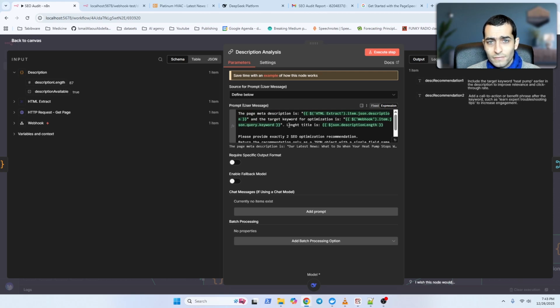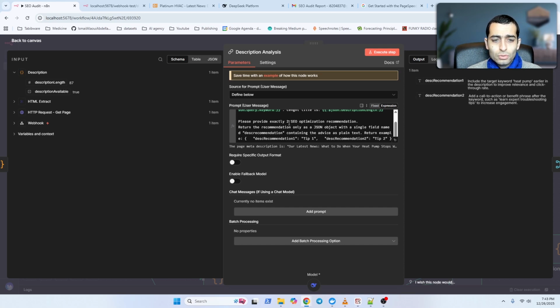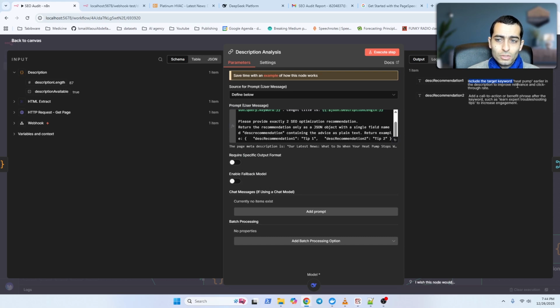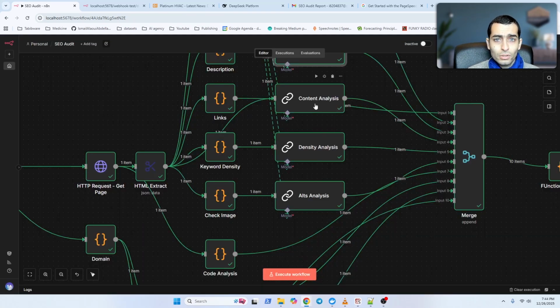It works exactly as the first node. First, I provide the facts, which are the description, as well as the target keywords and the length of the title. And then I tell DeepSeek to provide me with 2 optimization recommendations, and obviously I also tell it to output it in a JSON format. For example, for this website, it provides me with the following recommendation: include the target keyword heat pump earlier in the description to improve relevance and click-through rate. Next node is the content analysis.